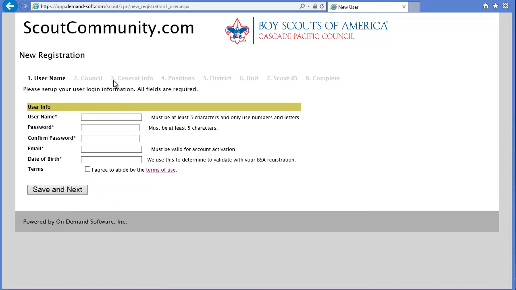And as you can see, there's several steps to this, but they're actually very simple and quick. So first off, I need to go ahead and enter in a username or create one. So I'm going to create one called John Smith. And I need to put a password. And I need to put an email address. And this email address is important because it will send you a link after you've registered to activate your account.